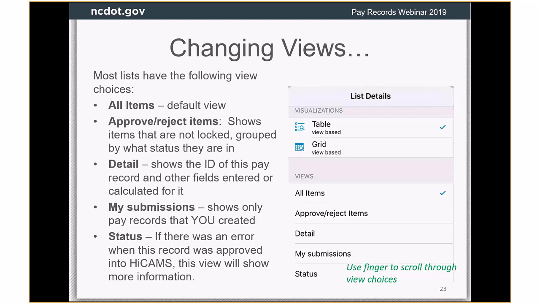And it will also show if there are any interim calculations that we had different fields for. We can show you what those are, like if you want to see what the average width was, or some kind of interim stop on the calculation. If there's lots of pay records in there and you really just want to see the ones you put in, you can look at My Submissions. And then if there was an error, the status view gives more information about what the error was.